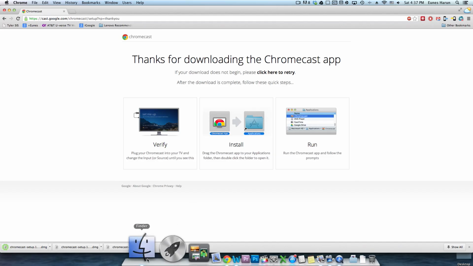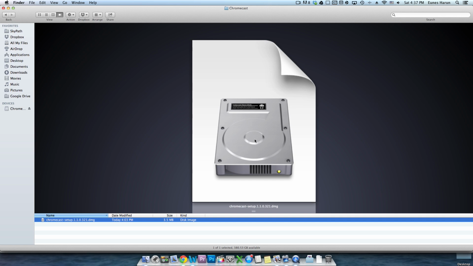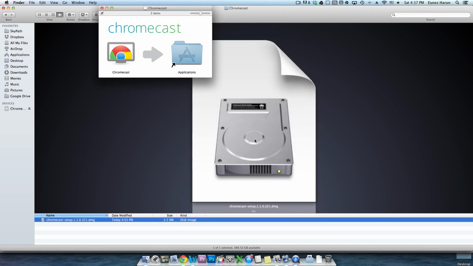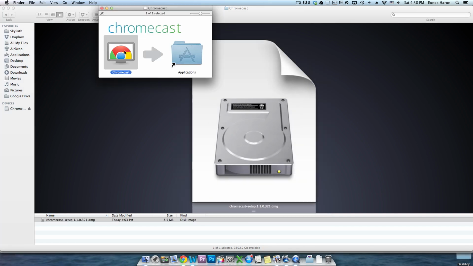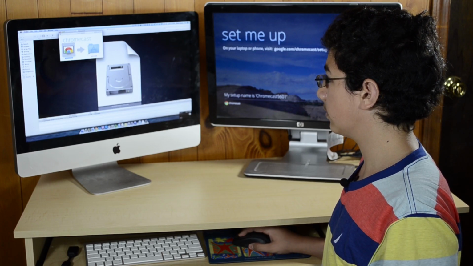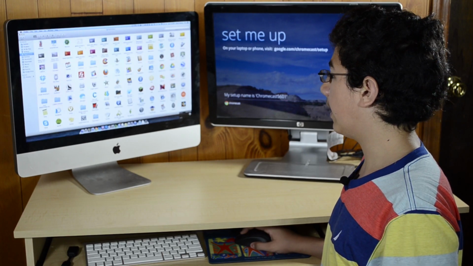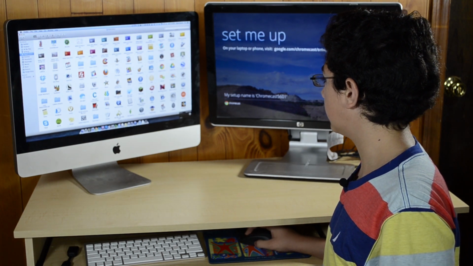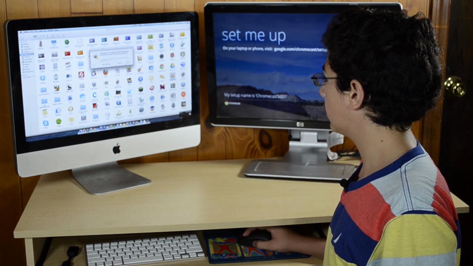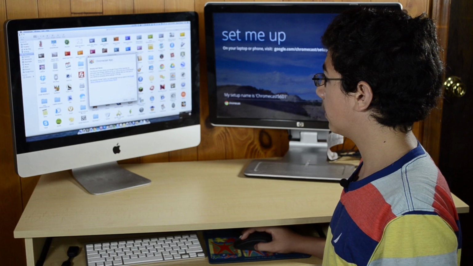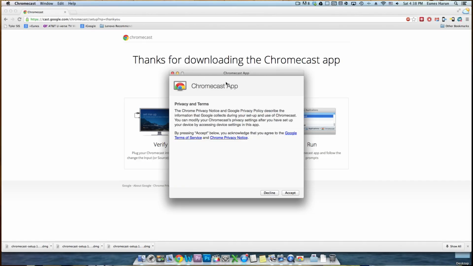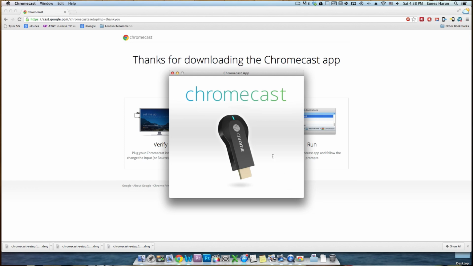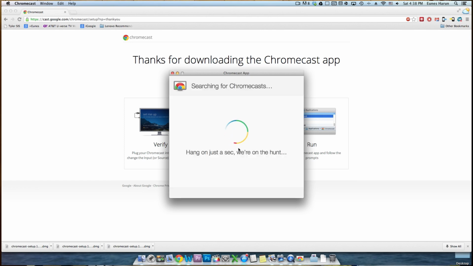And now go into our Finder and find that download. Double click on it and move Chromecast into our applications. Now we need to find Chromecast in here. Now that we opened up Chromecast, we press accept. And now it's hanging on.